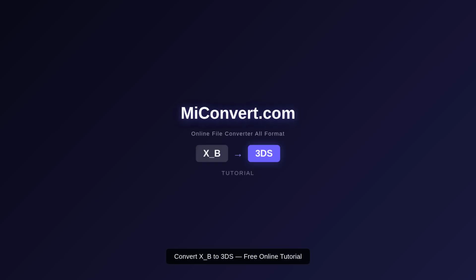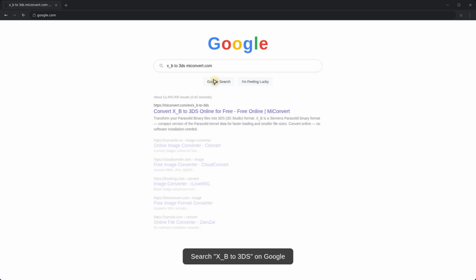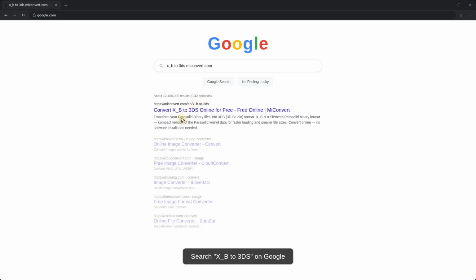Welcome to MiConvert. In this tutorial, I will show you how to convert X_B files to 3ds format, completely free and online. Open your browser and search for X_B to 3ds MiConvert.com. Click on the first result to go straight to the converter.